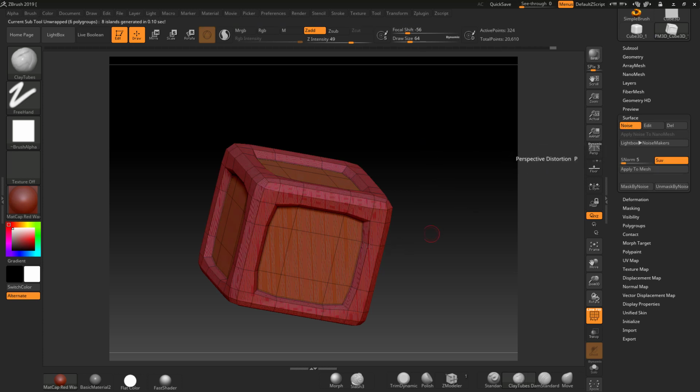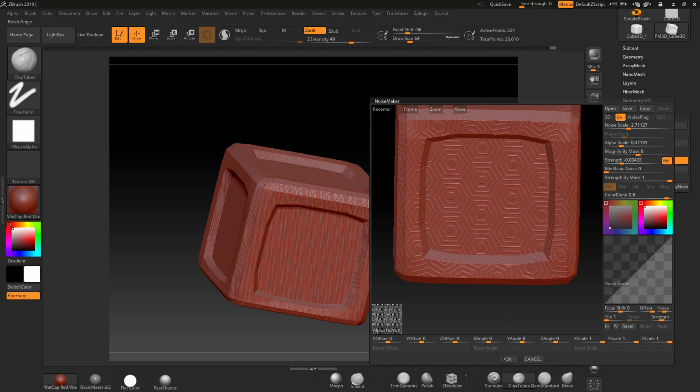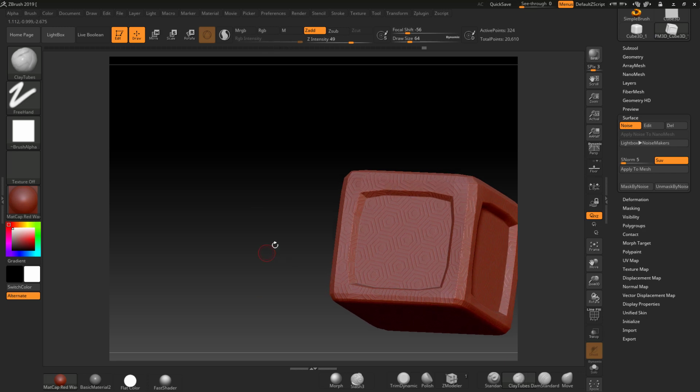So now if I turn noise on, you've still got that effect, but watch what happens when I go to edit, and instead of 3D I select UV and I click OK. Now we've got a perfect result.